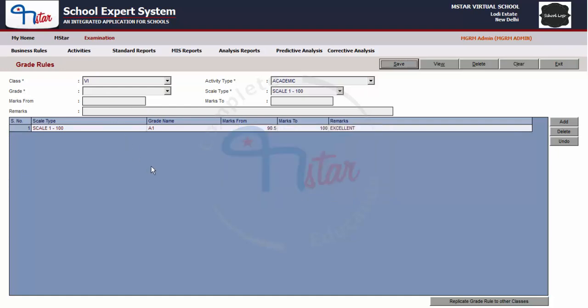Now repeat the steps to enter the other slabs of the grade range. So after A1, let us enter the next grade as A2. Scale type selected as 1 to 100 and marks from range for this we can enter as 80.5. Marks to range would be 90.49. It is recommended that the grade range is entered for up to 2 decimal places so that in case of result entry for up to 2 decimal places, the grades can be calculated without any errors.